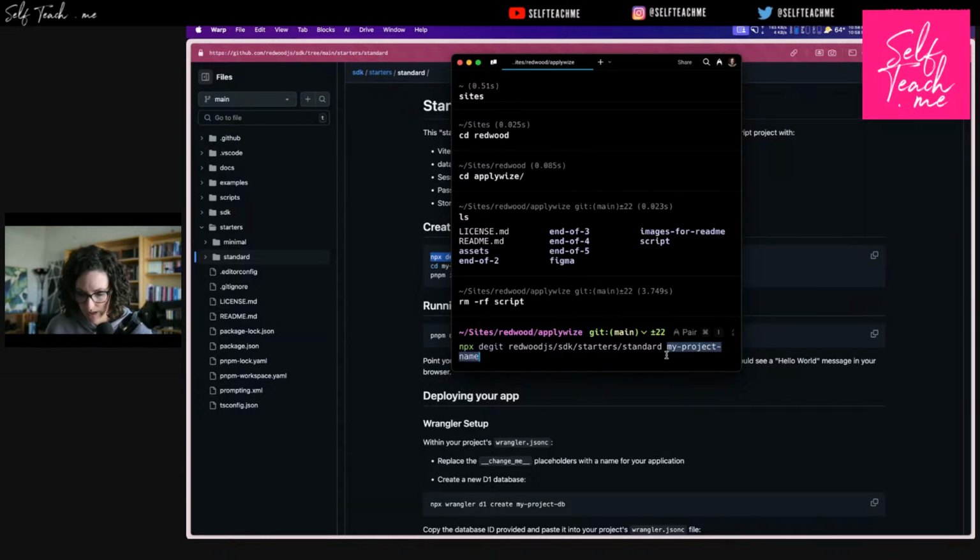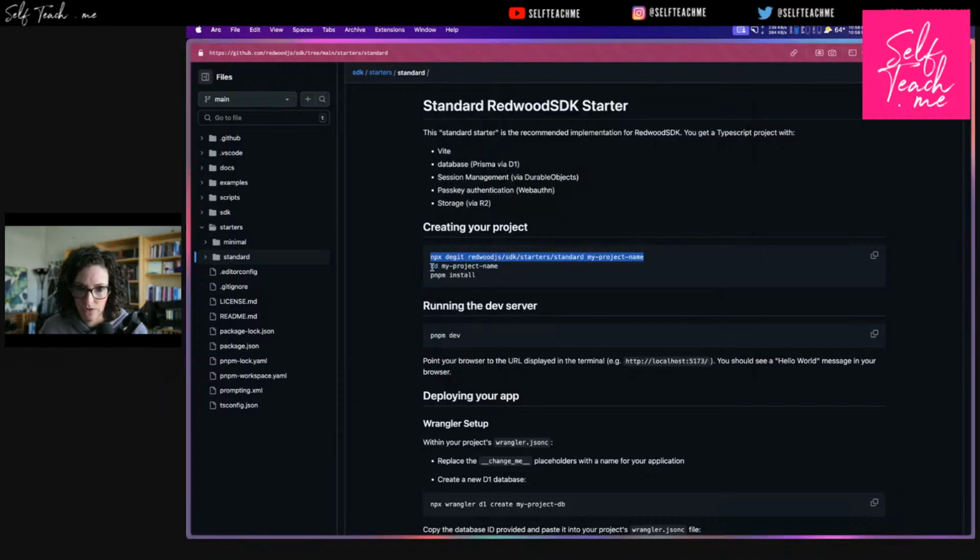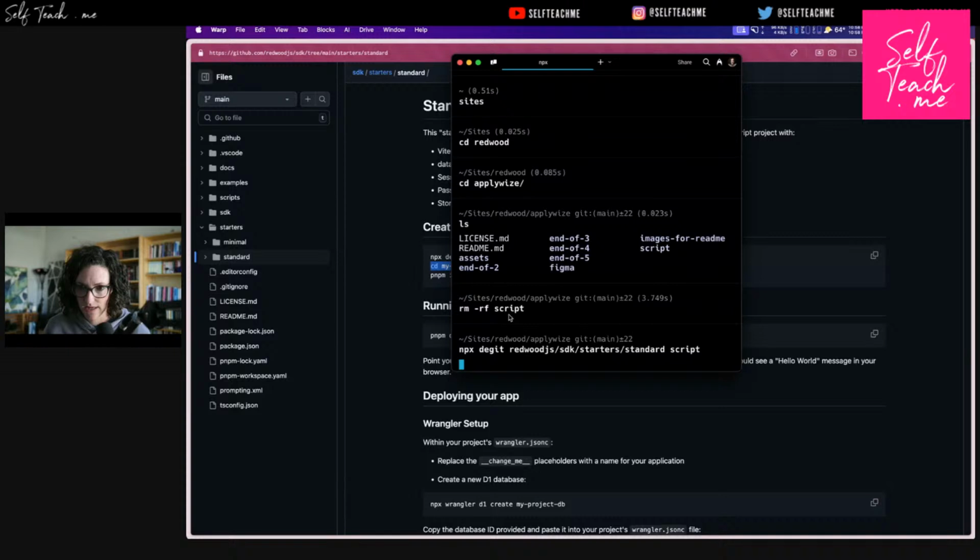I'm going to rename this script and hit return. What this will do, again, is clone everything within that folder. After that, I'm going to change directories and go into our starter. I'm calling it script project name. As soon as that's done, it might take just a minute to get everything working.